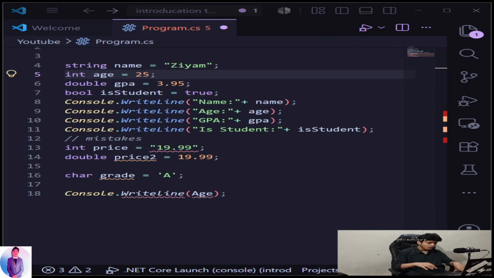In the next session, we will learn about input and output in C Sharp, where we will take information from the user and display results on the screen.